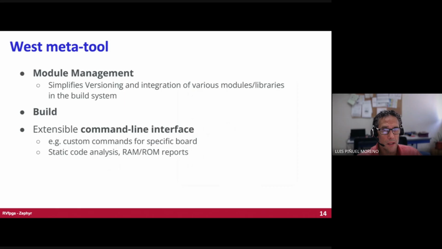West is Zephyr's meta tool, and it has three main roles. First, it manages the Zephyr workspace. It uses the West YAML manifest to download and keep all the required repositories synchronized, including the Zephyr kernel, the modules, and the board support packages.